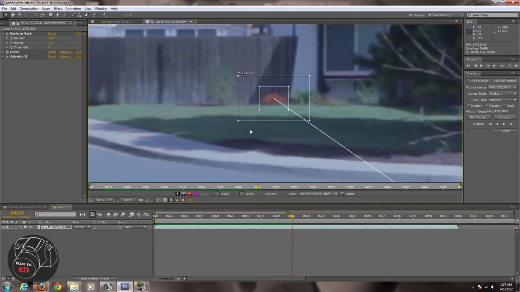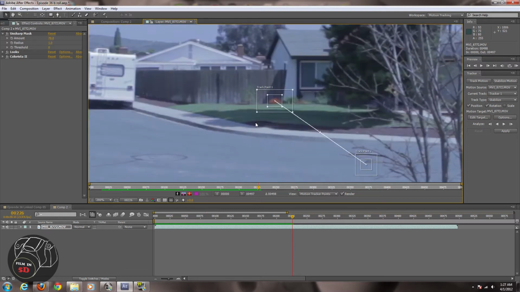We don't want to go too big or else it could mess things up, be less accurate. But at the same time, we don't want it to be too small or else the keyframes get messed up and we have to go back and reanalyze and stuff like that.